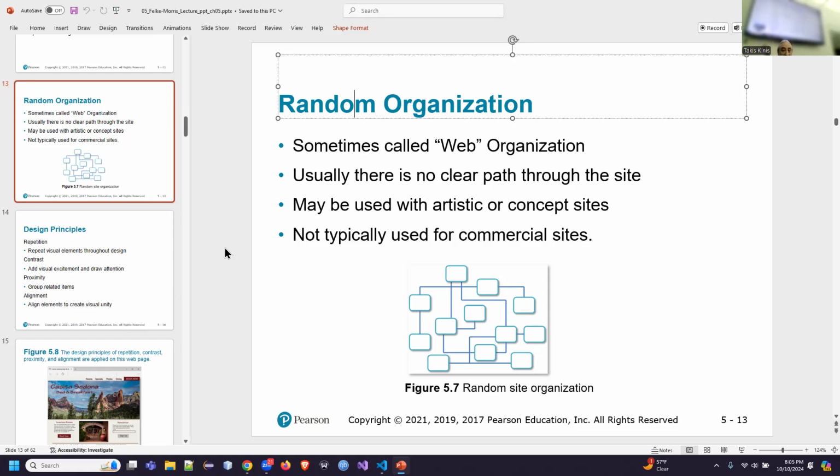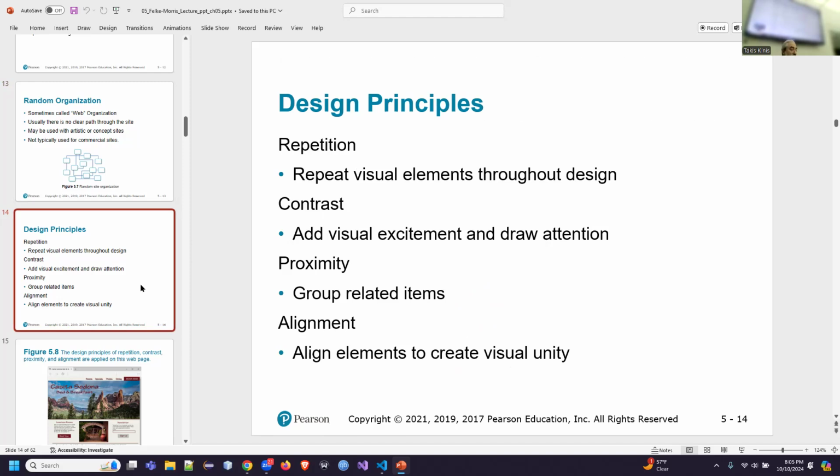I do like how they say not typically used for commercial sites. And then I'm using a commercial site like Amazon as the example because I really do truly feel that it is random, right? There's some order to it, but not really as much as you might think. And the reality is, folks, that it's database driven. It's driven by the data that they have, not by the pages they've created.